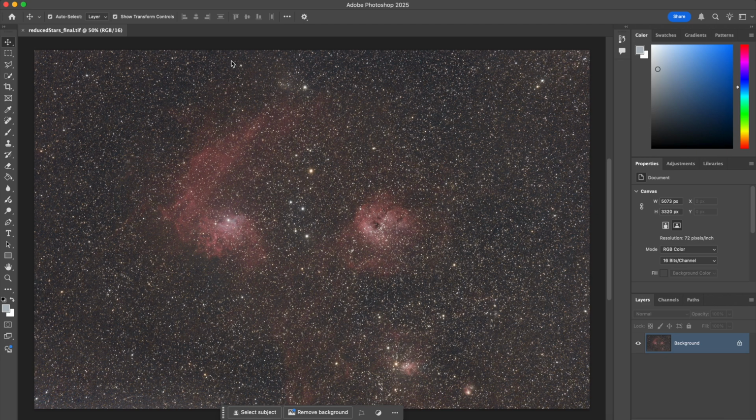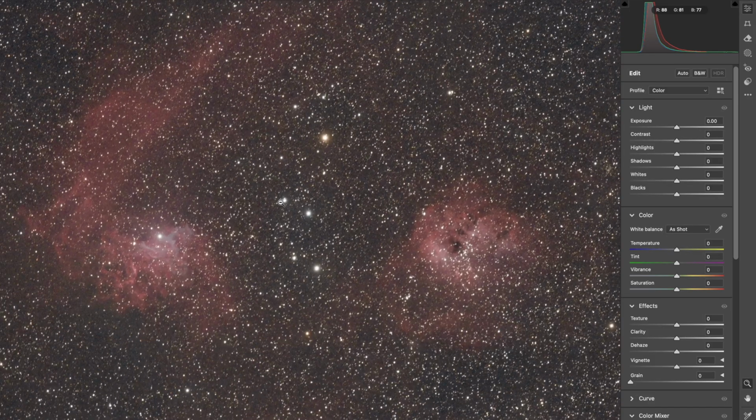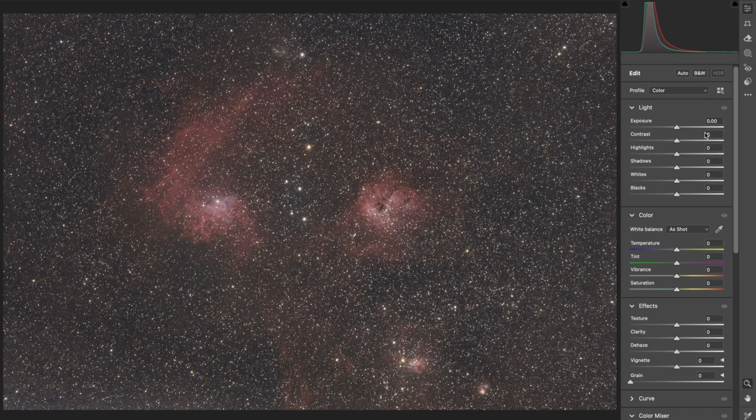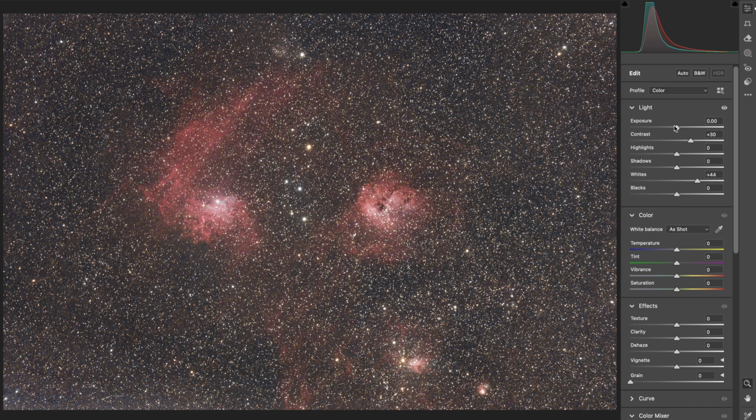So I open it all through the camera raw filter, and this way it's kind of like Lightroom, it's good. So I usually put a little bit of contrast in, bring the whites up, offset that by bringing the exposure slightly down, and we add a little bit of saturation.